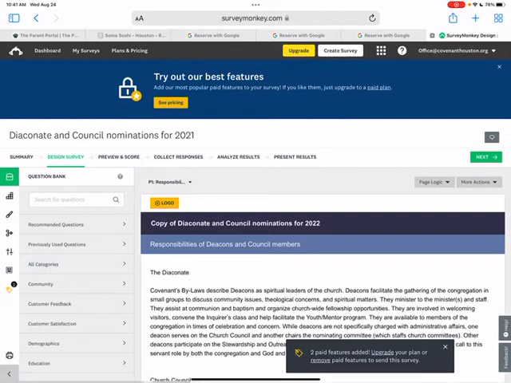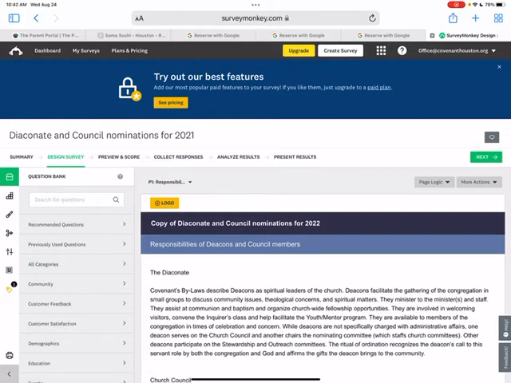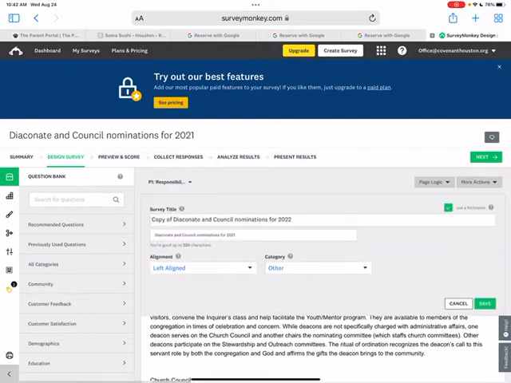So this is where we edit everything. To edit it, you simply tap on the part that you want to start editing. So this dark blue line where it says copy of diaconate and council nominations, I'm going to click on that, say edit. And then I can just use my keyboard to start making the changes. So I'm going to delete copy of and change this to 2023. Nothing else needs to change on that. And then I'm going to say save.